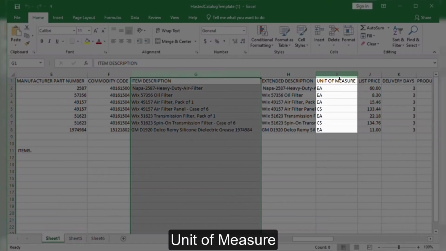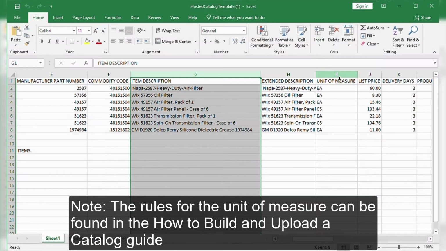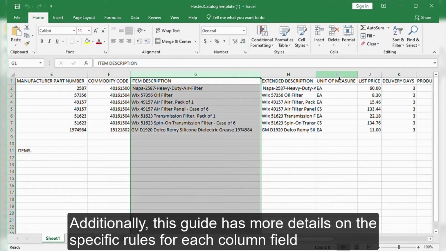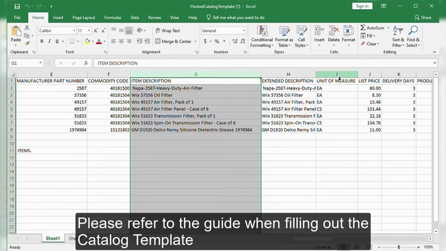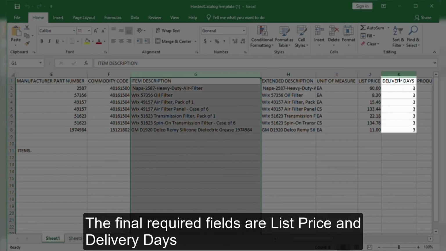Unit of measure. Note, the rules for the unit of measure can be found in the How to Build and Upload a Catalog guide. This guide is located in the VSS Guides page, which can be found in the header section of the LAVSS homepage. Additionally, this guide has more details on the specific rules for each column field. Please refer to the guide when filling out the catalog template. The final required fields are list price and delivery days.